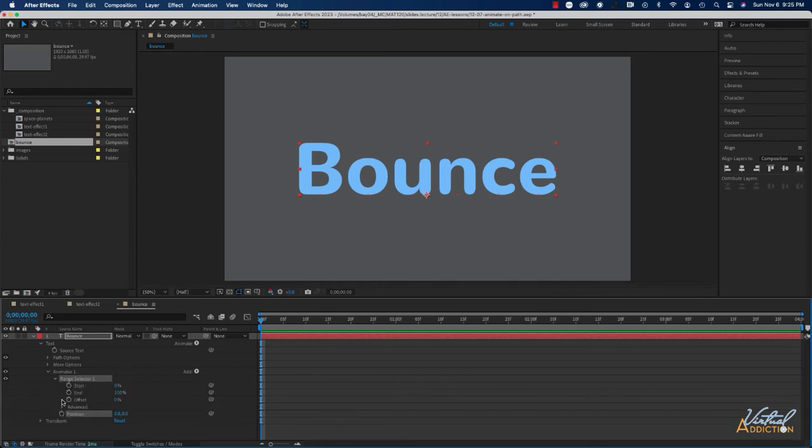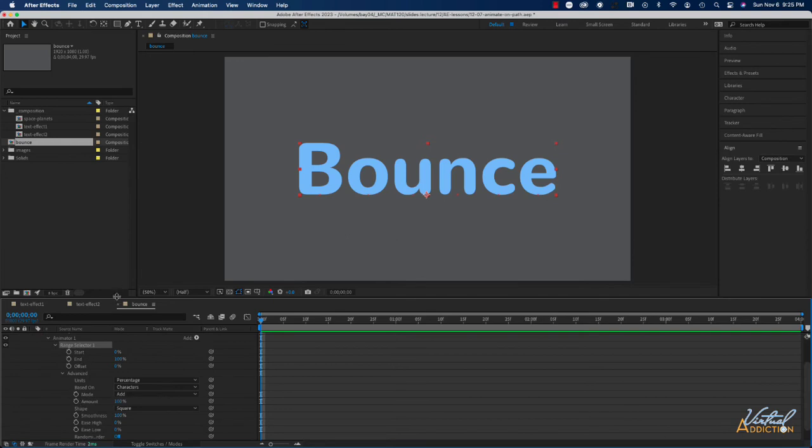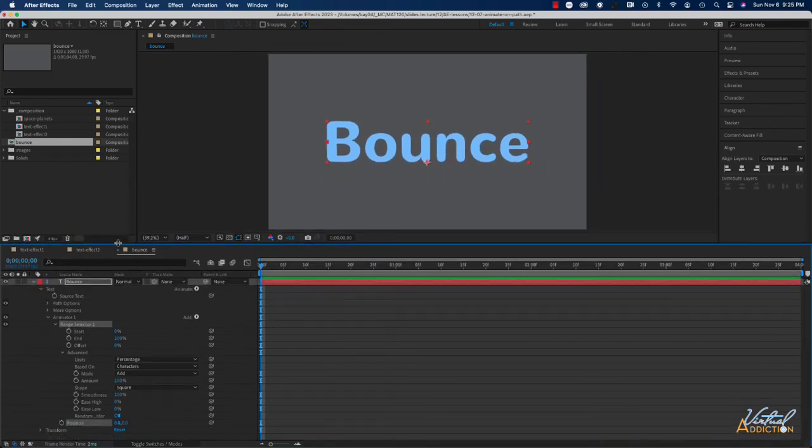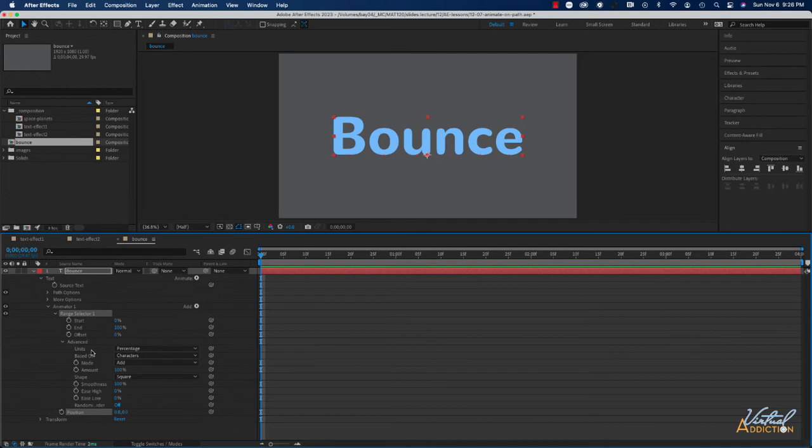We'll twirl this open, and we're going to go down to advanced, and we're going to open this, and I'm just going to give a little bit more real estate to my timeline so we can see this. And under advanced, we're going to be working with the shape setting. We're going to change this from square to ramp up.